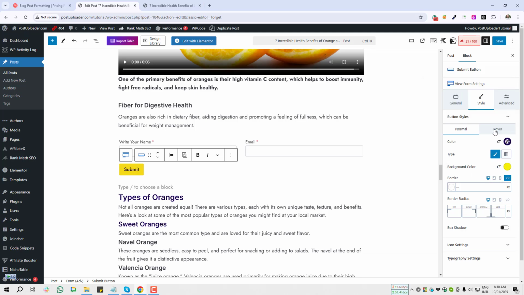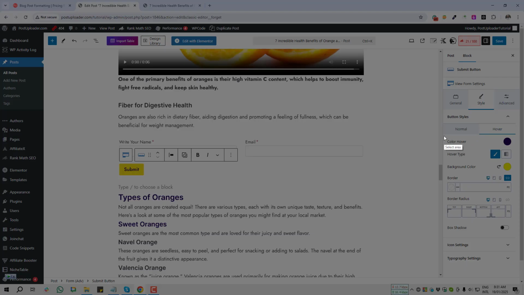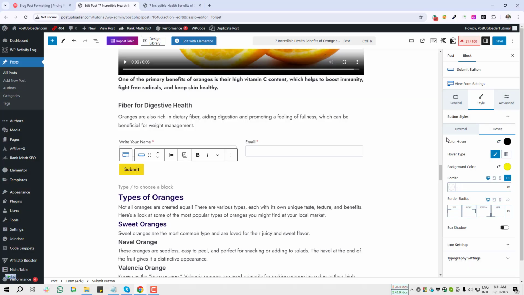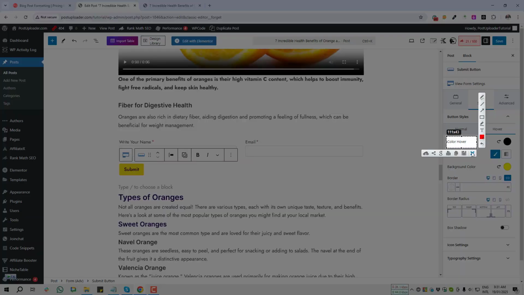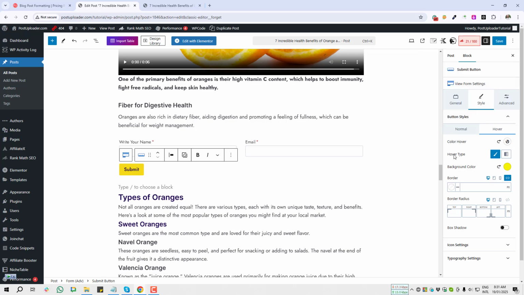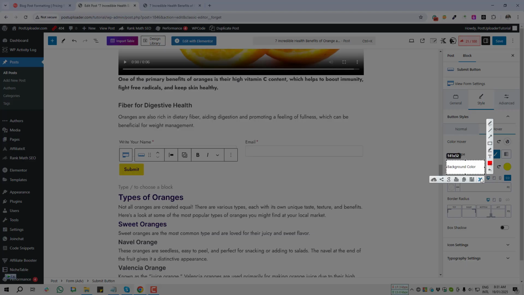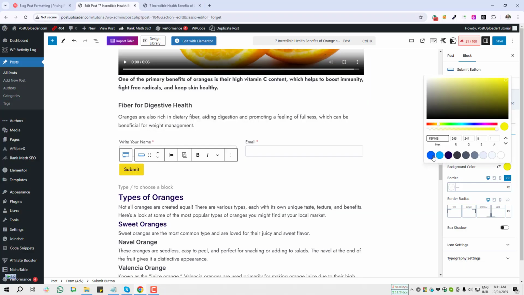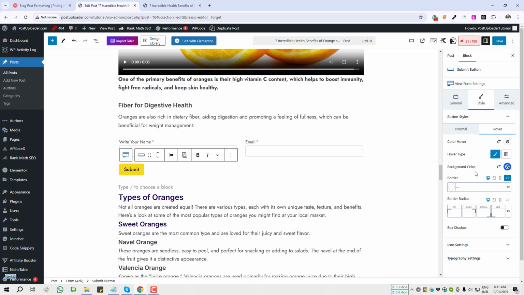If I come to the hover, then see color hover and background color is same as normal color displaying. First option is color hover. I want to change it to the white color. And next option is background color. I want to make it to this accent color. When someone will hover, it will be this color.